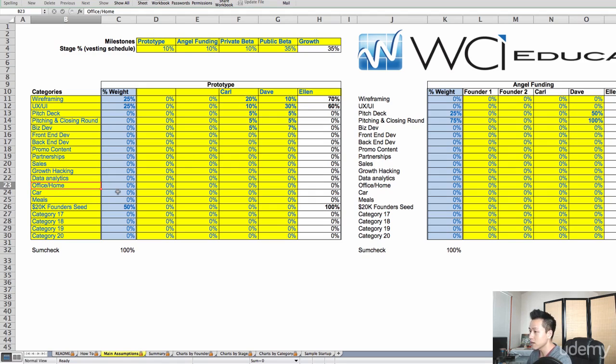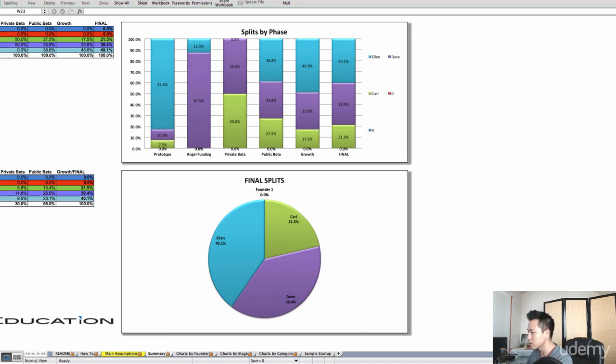So maybe a home office, it could be something where, during the pre-funding period or whatever, the home office is part of every milestone. It could get a token value of a few percentage points across each of the milestones. That's completely up to you and the team to decide what that's worth. All right, let's take a look at what the results say based on these assumptions, okay?